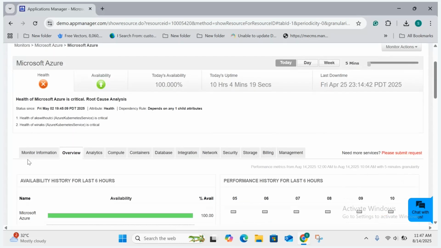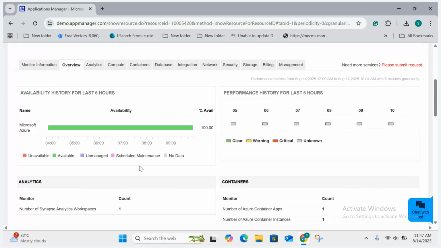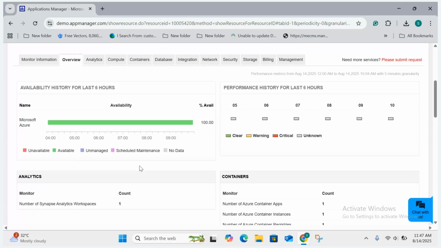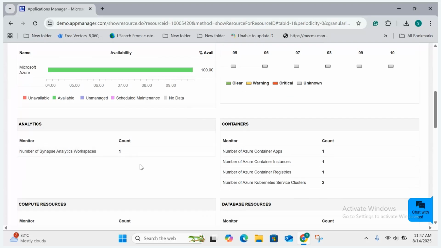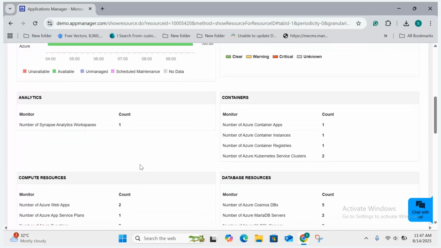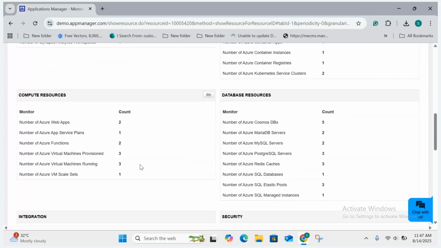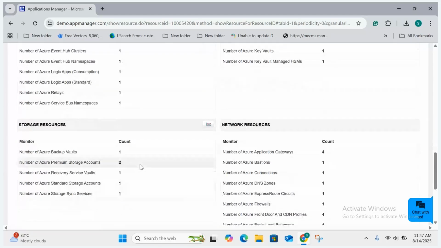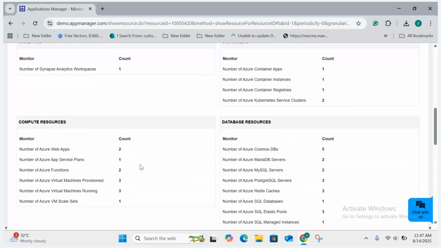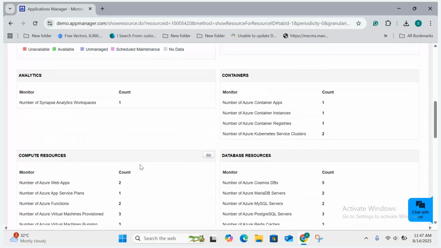Once onboarded, the Azure Monitor dashboard in Applications Manager organizes key insights into specialized tabs. For example, the Overview tab gives you a consolidated view of all the Azure resources you're monitoring in Applications Manager. This is organized by category, as you can see here, such as Analytics, Containers, Compute, Databases, Integration, Security, Storage, and Networking. The purpose of the Overview tab is to help you quickly understand the breadth of your Azure environment, as displayed by the count of each monitor.